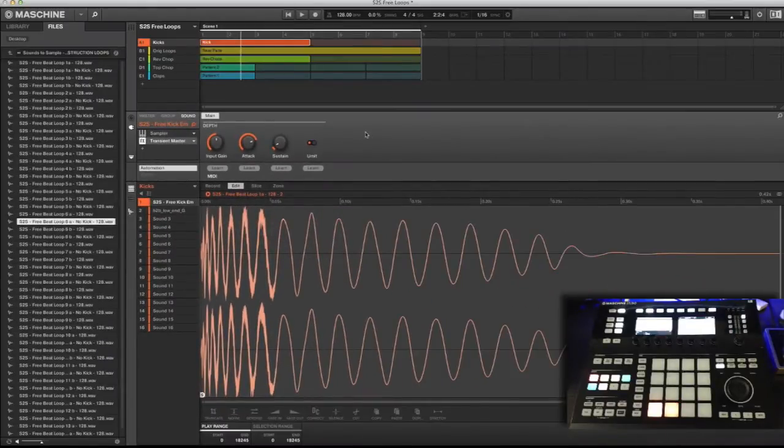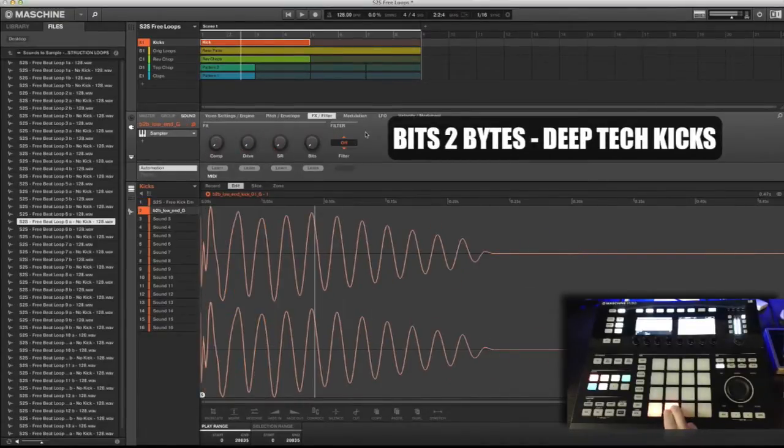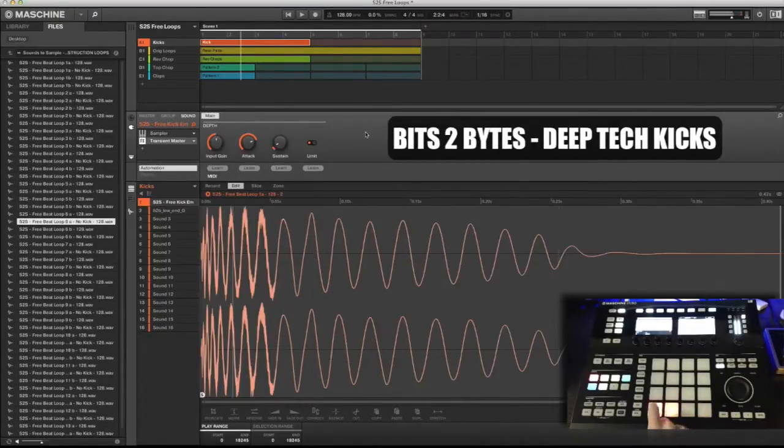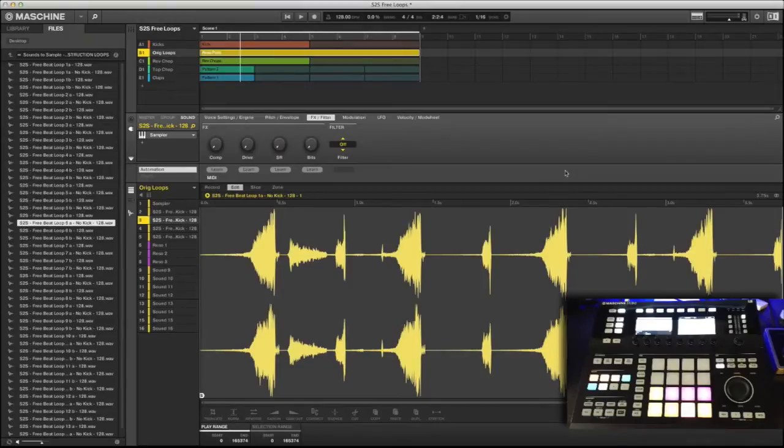I'll layer this kick later on with my own sub kick here that is from our Bits to Bytes Deep Tech Kicks pack. Now I'm going to slice the other 2 samples from the free pack in the same kind of way using equal divisions of 8 or 16.